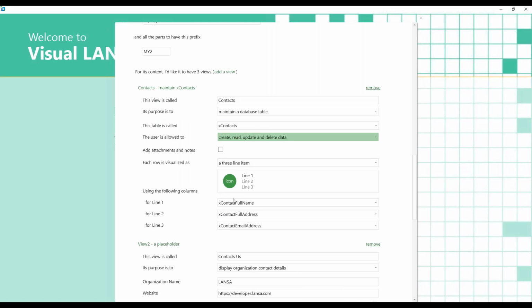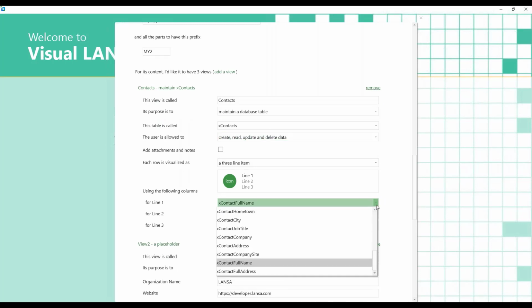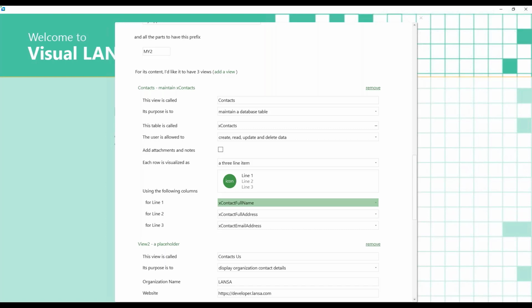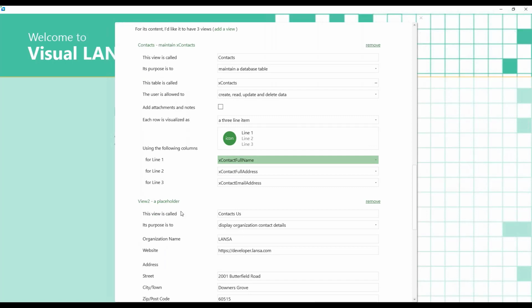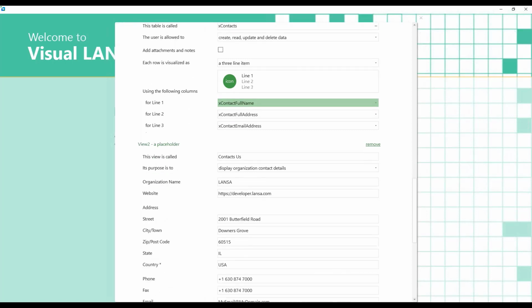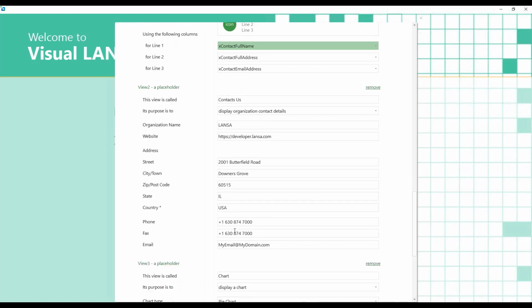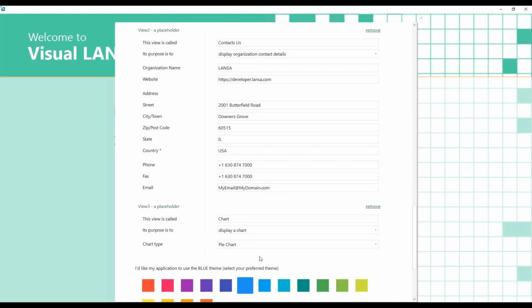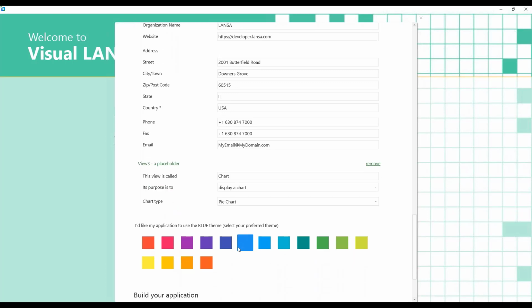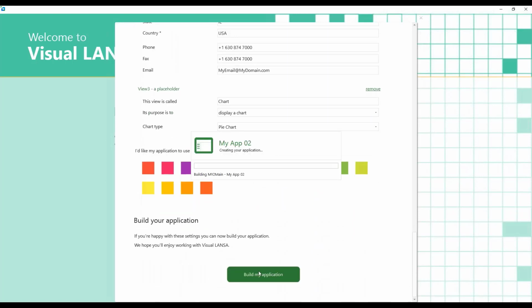The results list is going to have 3 items, and it's going to have 3 columns. So in this case, it's full name. You can see all the columns that are in the tables. I'm just going to leave that as it is. So that's view 1. View 2 is just a placeholder, which is a contacts us. So I'm just going to leave that as default. And view 3, again, is a placeholder with an example chart. So now all I'm going to do is say build my application.